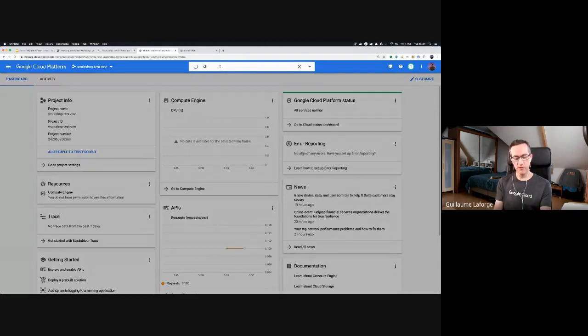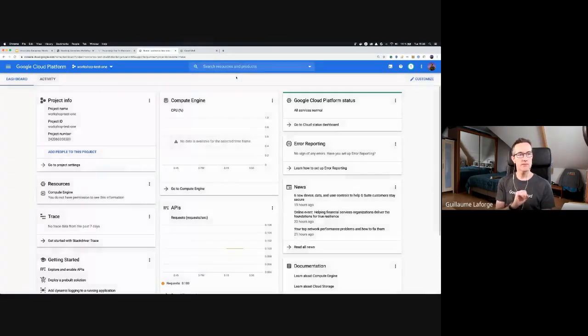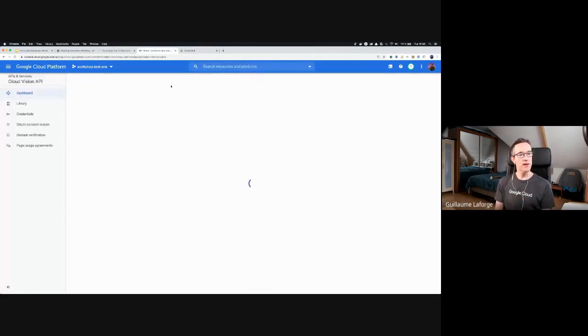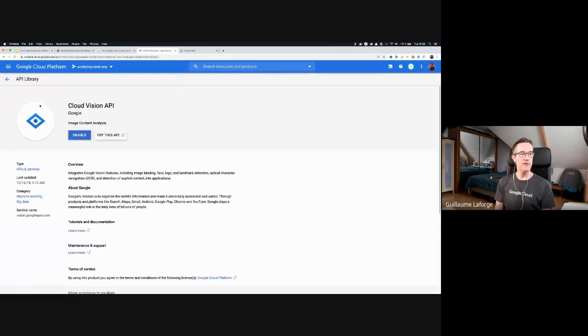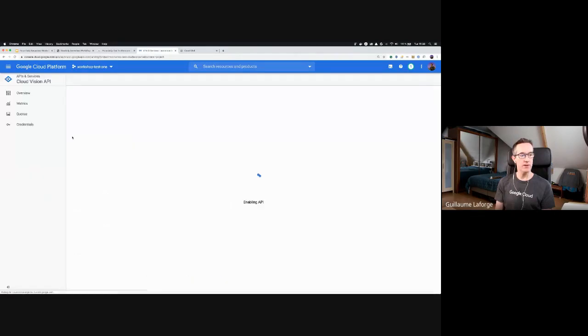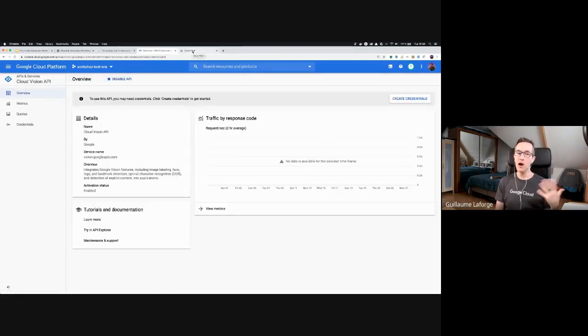So Cloud Vision API. Yes, that's the one I want to click on. I'm going to click on it. And okay, I've got the API page, and there's a big blue button here, Enable. I'm going to enable that API right away. It's going to take a few seconds. Now the API is ready, and we're going to be able to call the API.